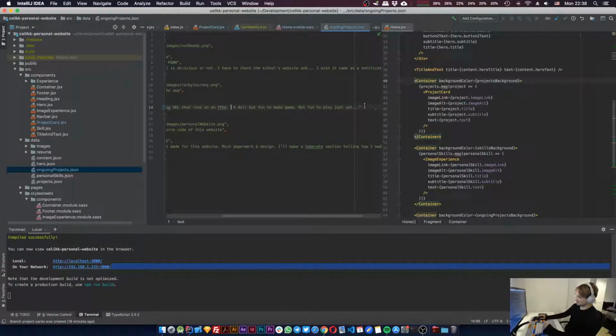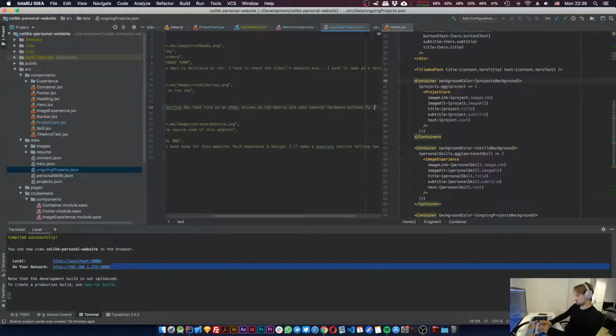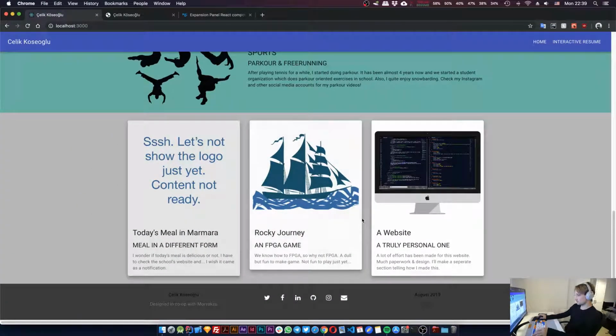Well, it's not really a dull game though, right? Okay. A game written in Verilog HDL that runs on an FPGA. It does run on an FPGA and uses. Sorry. Is it 3 lines now? Yeah. Okay.